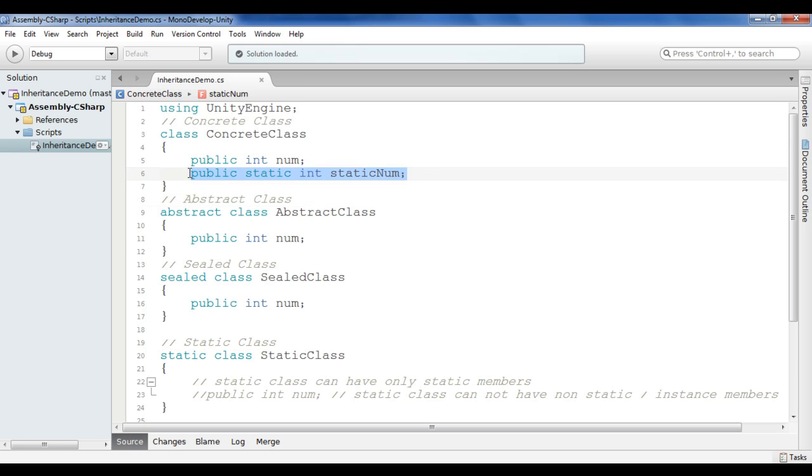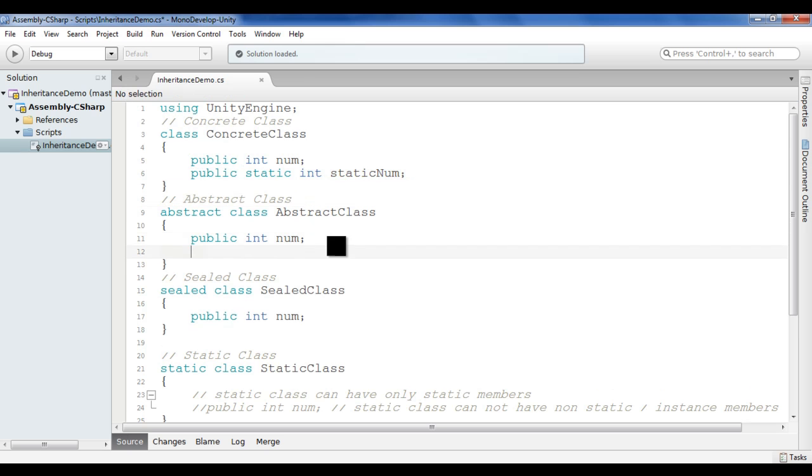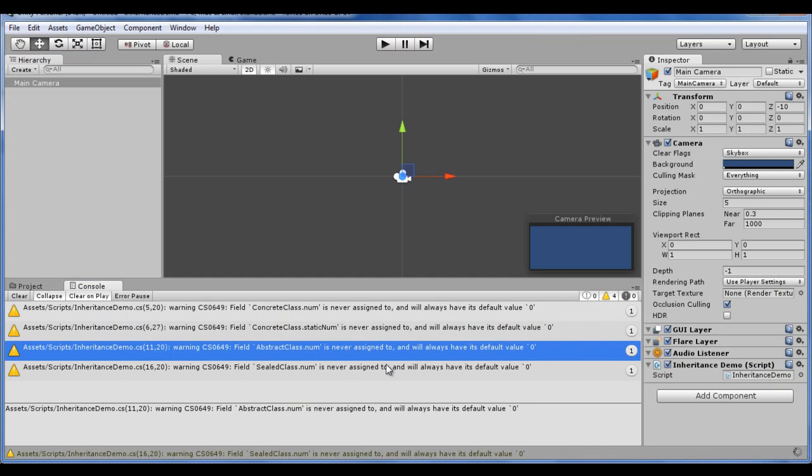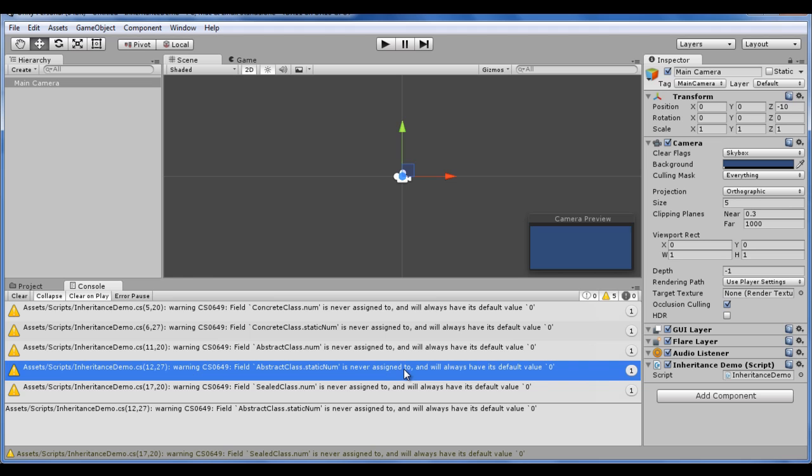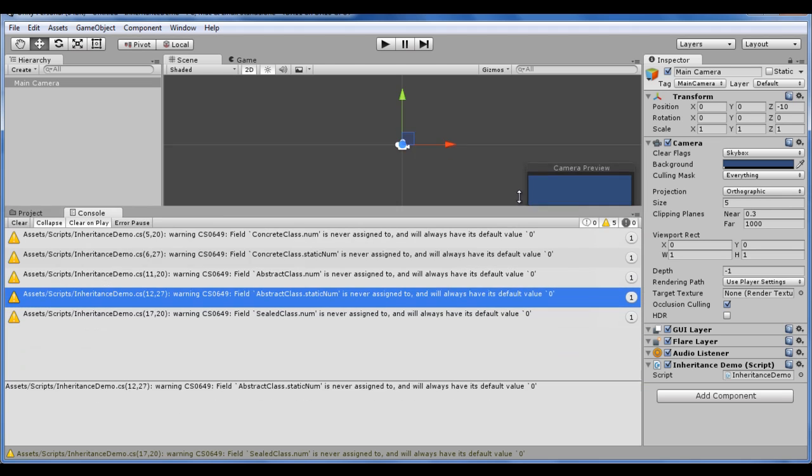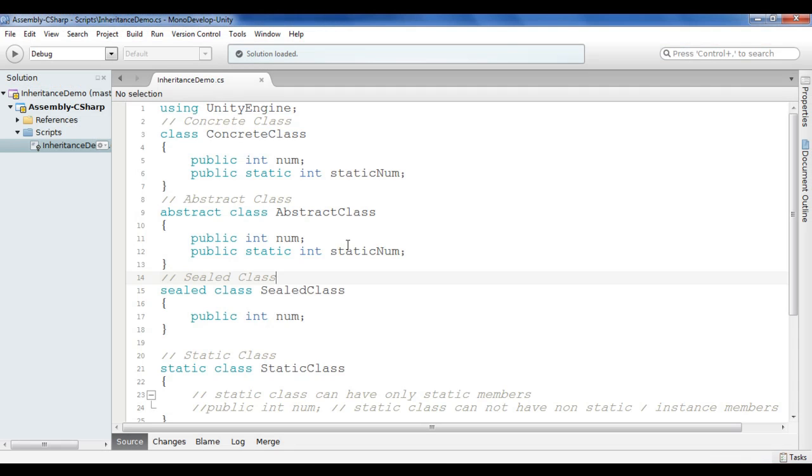Now I copy this from here and paste it into the abstract class. Let's save and check. Is it possible to write a static member in the abstract class? Yes. We should not have any error message, but one warning will be added: abstract class static num is never assigned to and will always have its default value 0. So no problem with that also.